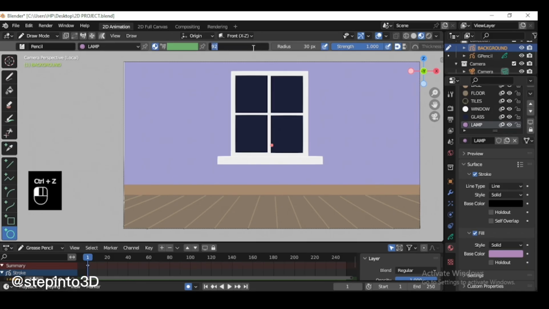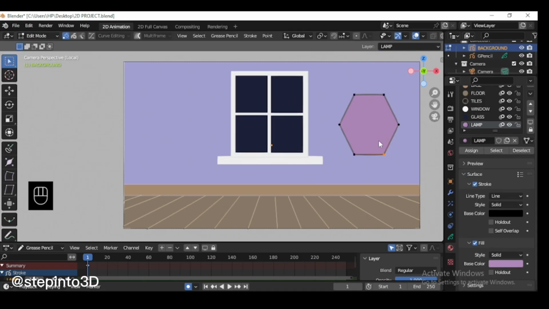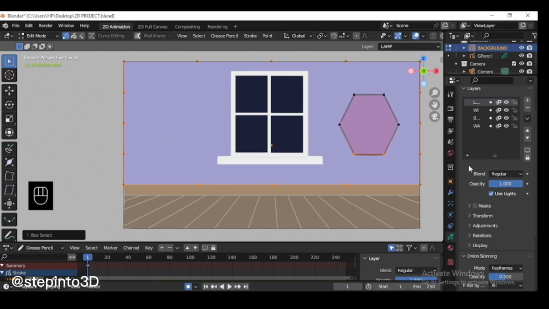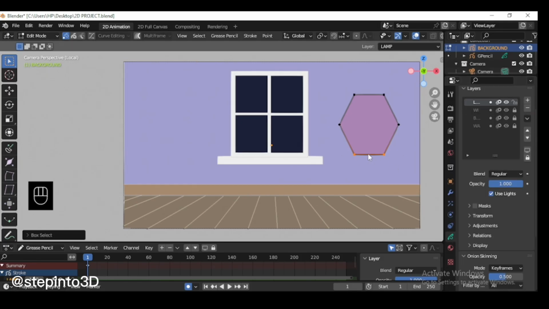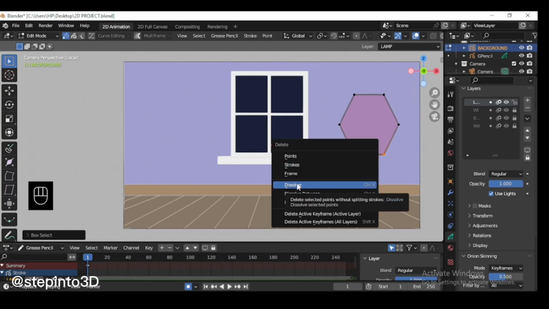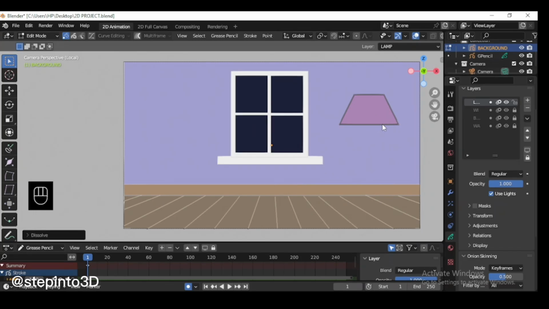So let's undo that, and on subdivision, which is 32, let's change that to 4. And this is what we have, a hexagon. Now tap into edit mode and select the 2 points at the bottom. All the points on wall layers are highlighted. So go to lamp layer and auto lock inactive layers. So just these 2 points are selected. So press X to delete and select dissolve.